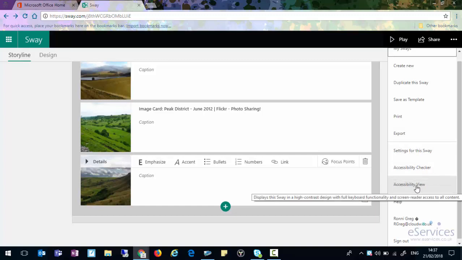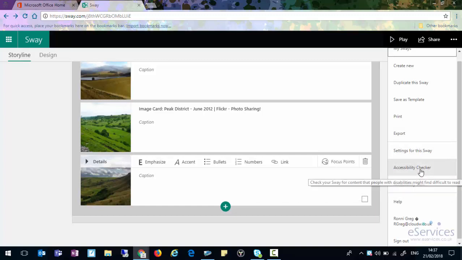Accessibility checker and accessibility view are very good. It allows you to see and check how it would look for anyone with dyslexia or some form of visual impairment.